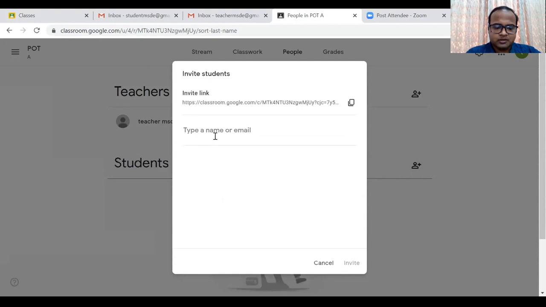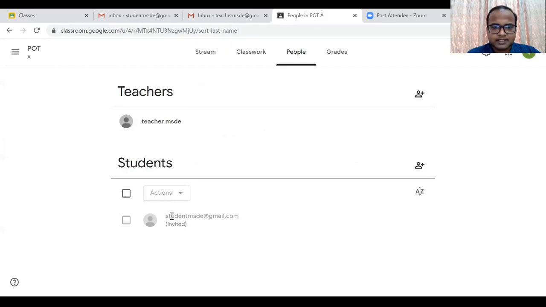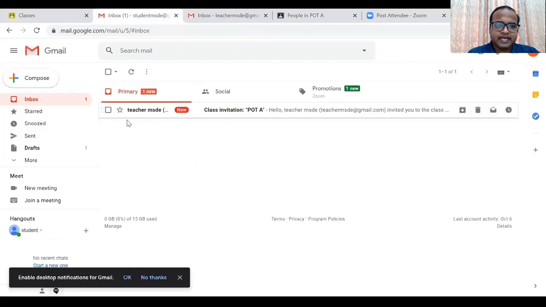Now student MSDE. I have written MSDE, @gmail.com. Yes, now it has been identified. Send the invitation link. Now it's telling that student msd@gmail.com has been invited. Let's check whether it got the invitation or not.